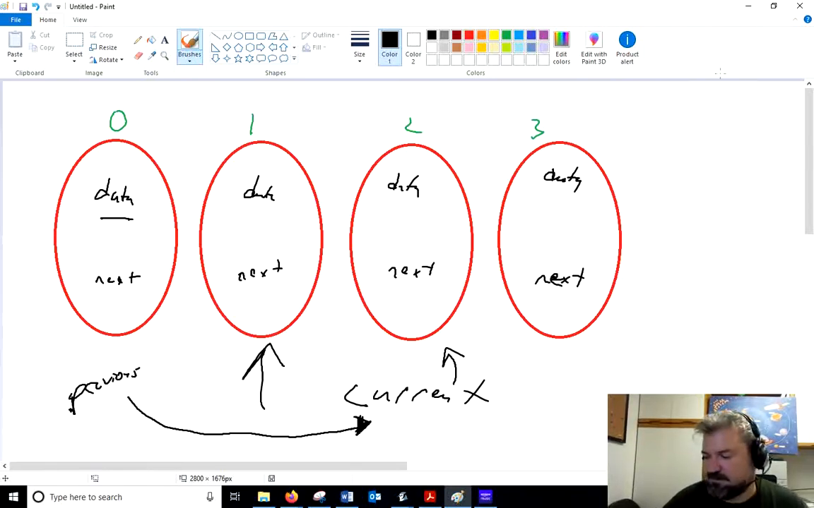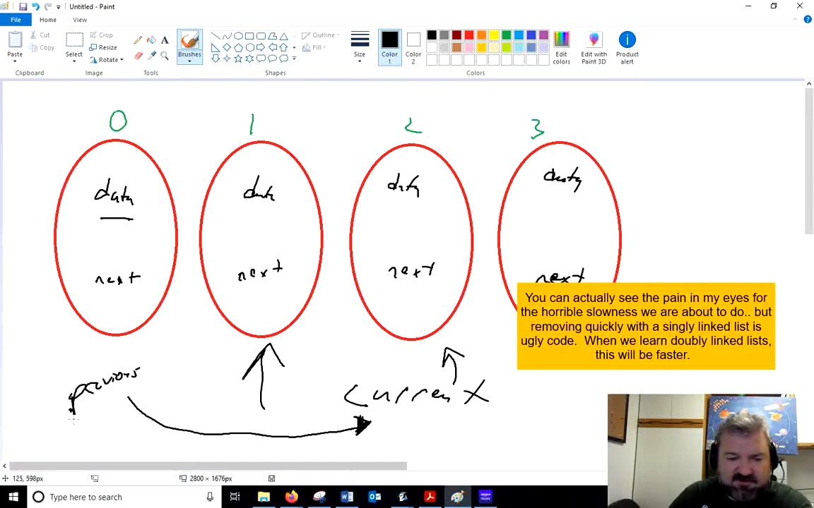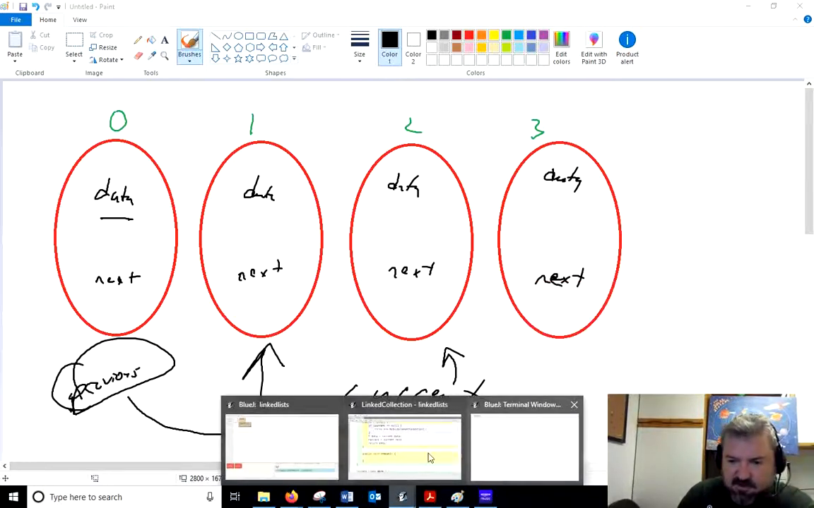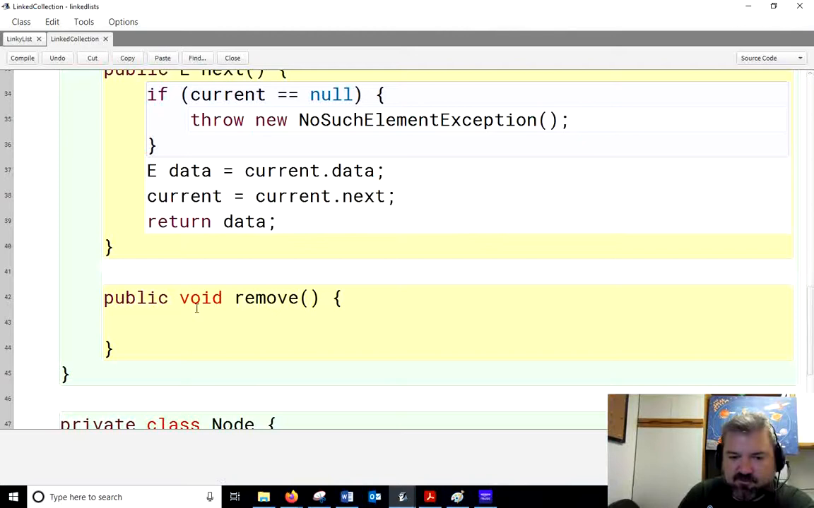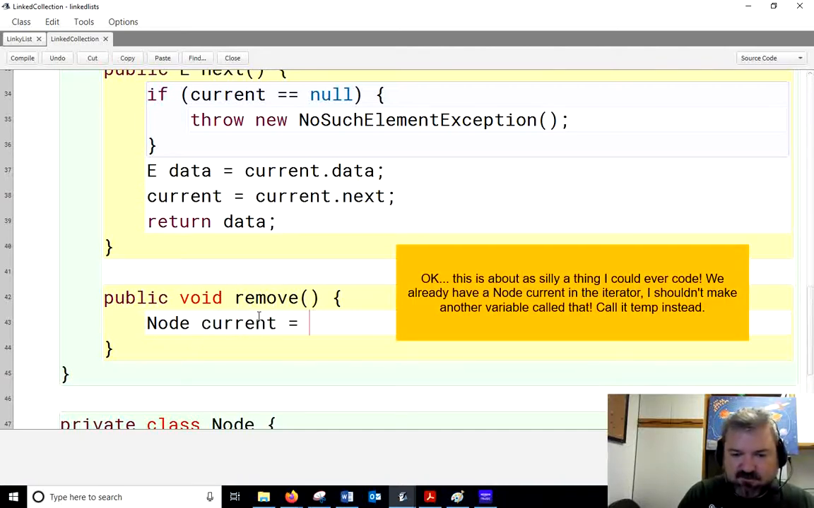So there's one way we could do it. We could just start at the beginning and go until we reach what current is. We're going to do something that is kind of slow, but oh well. At least we'll be able to remove, right? And it'll be good practice for our algorithms. So we're going to actually do an on remove within an iterator, which is painfully slow. But here we go. So what we're going to say is node current is equal to first.